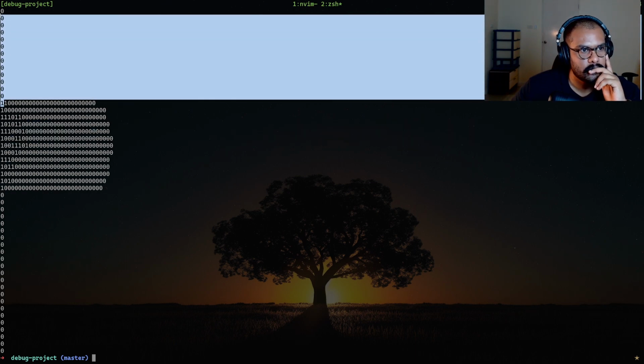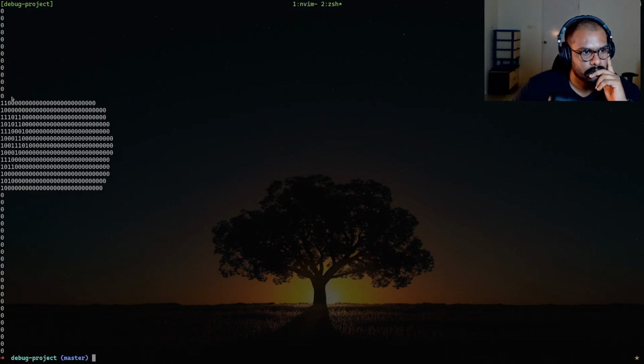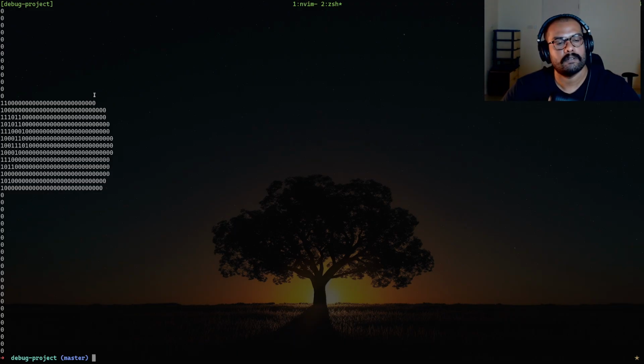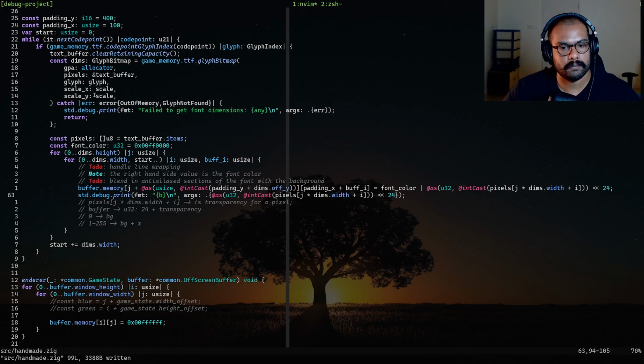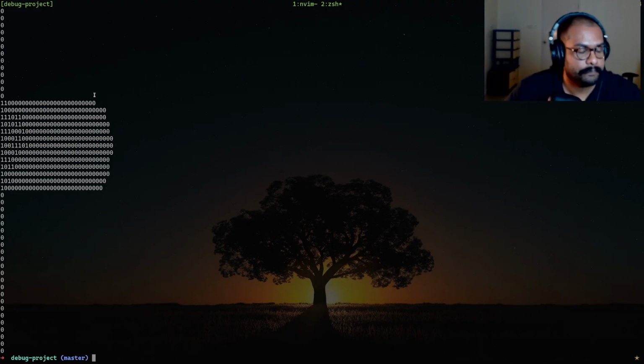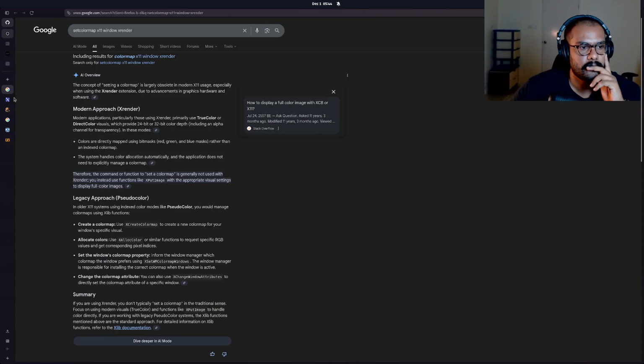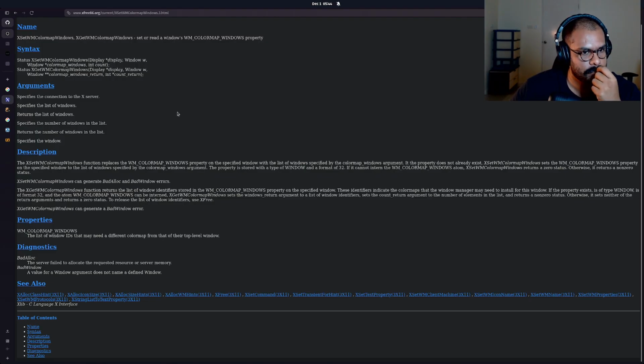Why are some of them 0? I'm guessing they're still 32 bits. So that means now if I apply the right protocol, it should show up as transparency. Should.